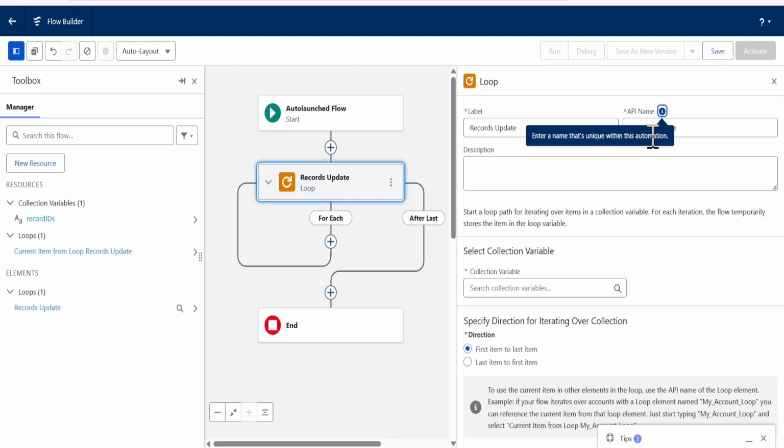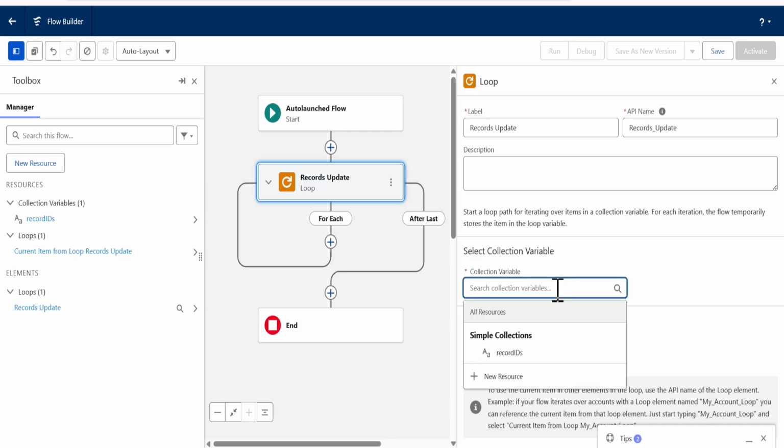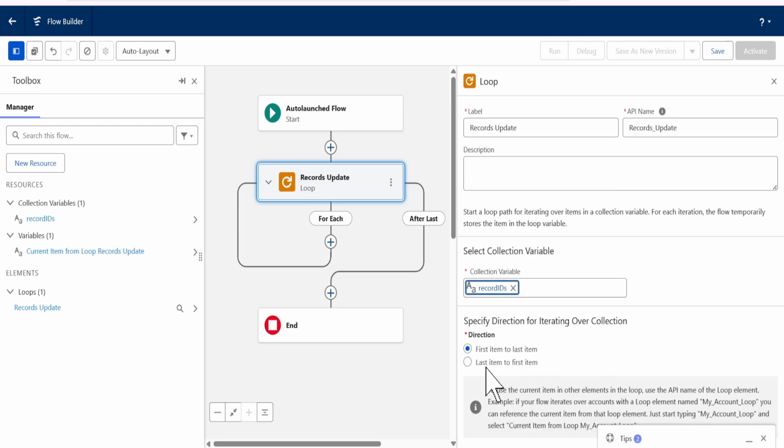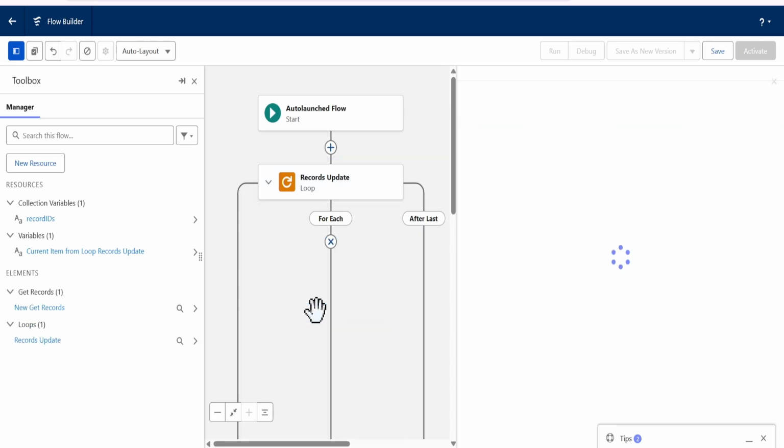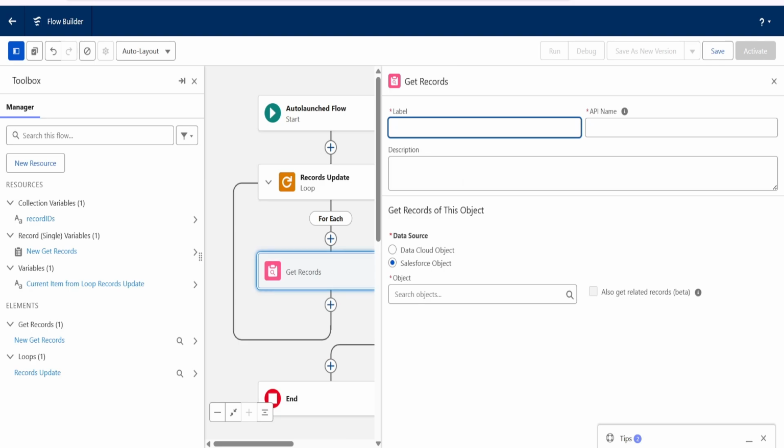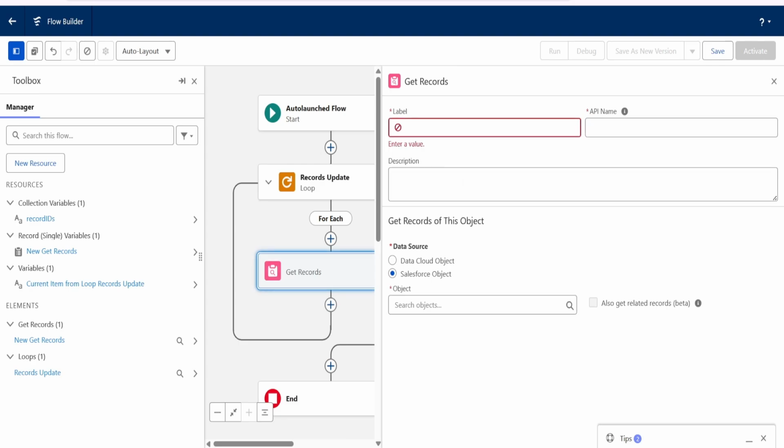Now add an element by clicking the plus icon and select Loop. A loop lets you process each item in a collection one at a time. Provide a helpful label, and notice Salesforce autofills the API name for you. For the collection variable, choose the text collection variable you just created for record IDs. This sets the loop to iterate through each selected ID.